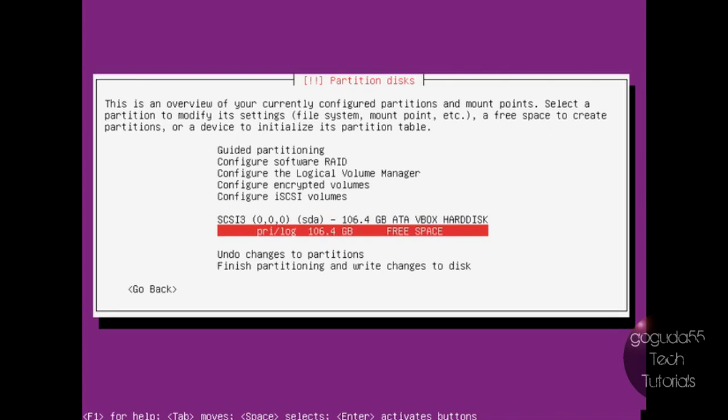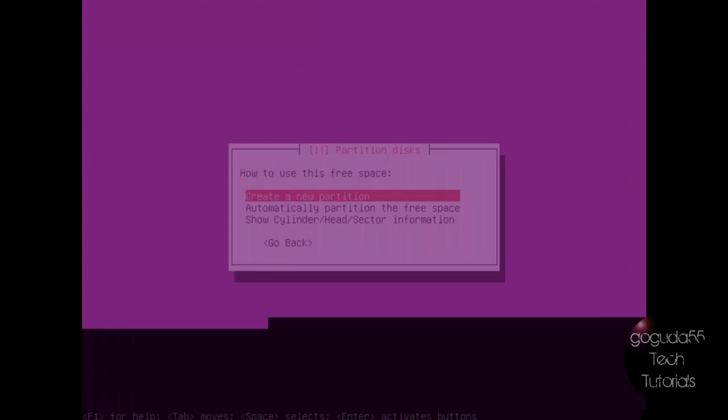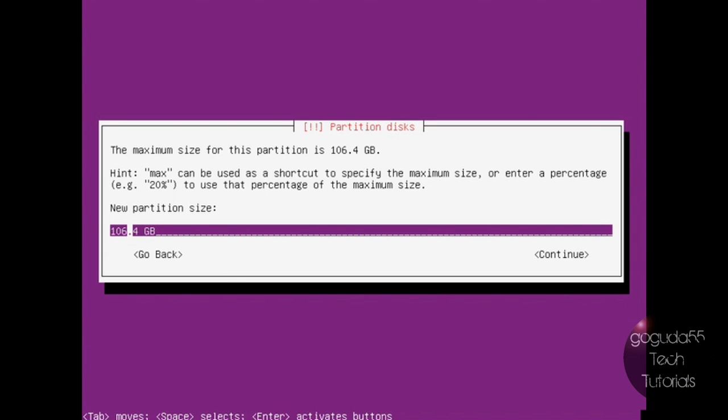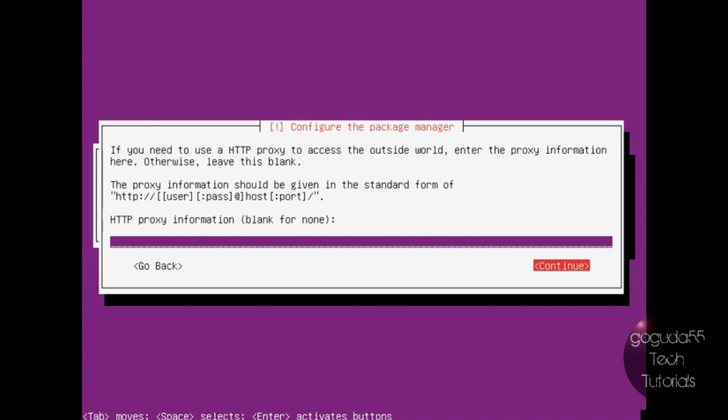Okay, now I'm going to go down here and click on the free space. And I'm going to click create a new partition. Now I'm going to subtract 2 gigs because I want 2 gigs later for a swap partition. So currently it wants to make a partition that is the full amount of the hard drive. I'm just going to go ahead and minus 2 gigs from that. So I'm going to go 104 gigabytes. That's going to be our root partition where we are going to install the OS, unless you are using a proxy to access the outside world.